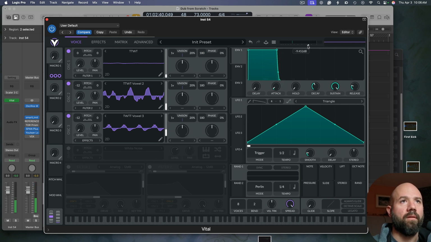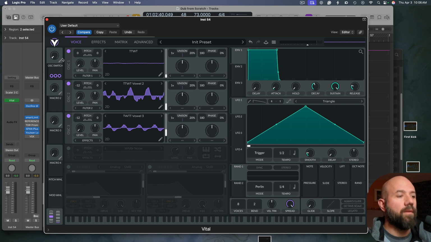Might need to turn the volume down a little bit. But for some reason, it's off when it's all the way down. So we're going to just leave it up a little bit like this. And we're going to call this oscillator switch. Yeah, that's fine.